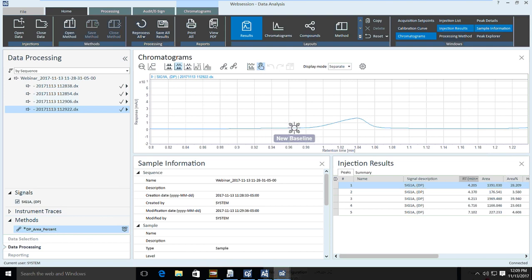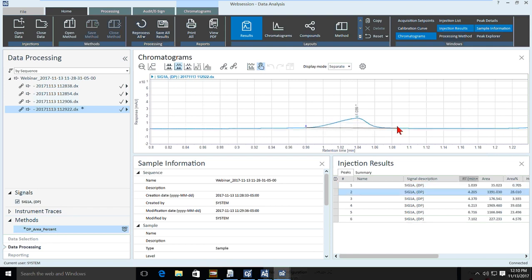immediately I've got this interactive mouse. It knows that there's no baseline here, so it assumes I want to do a new baseline. So right now, if I click, then I can just go over and say maybe my end peak is going to be right here. Okay, so now I've integrated that smaller peak. It just populated in my result set, or in my injection results, and so now it's been integrated.